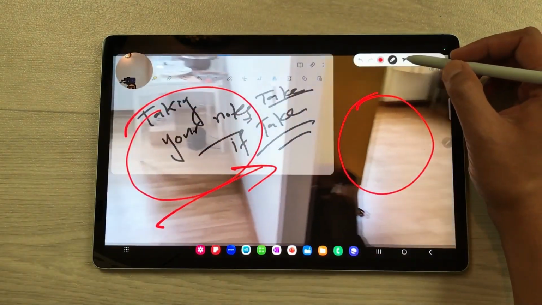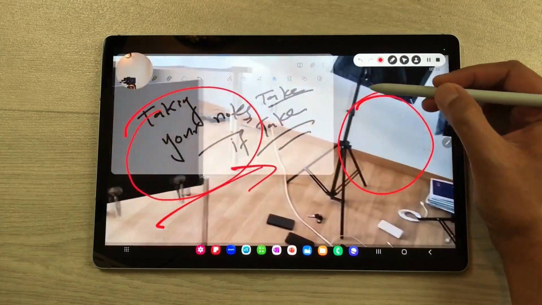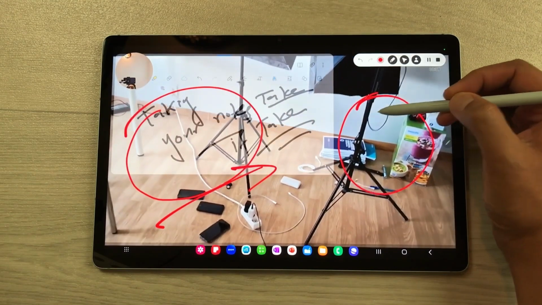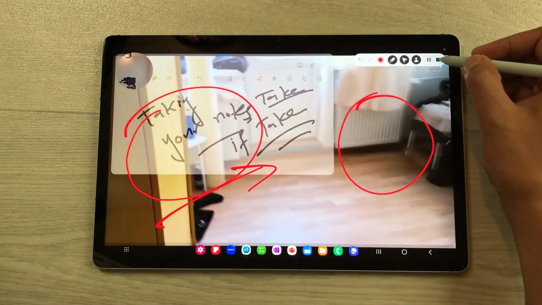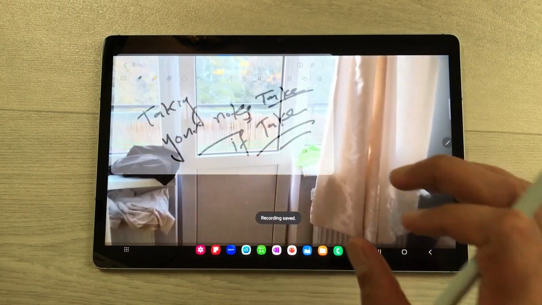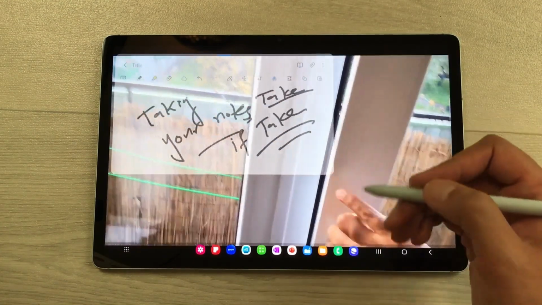You can also use this cursor option as well. So here is the cursor. So you can highlight anything important in your video. Once you finish with your screen recording, you can select this stop option, and your recording will be saved in your gallery, and later you can share it with your students or with your colleagues.